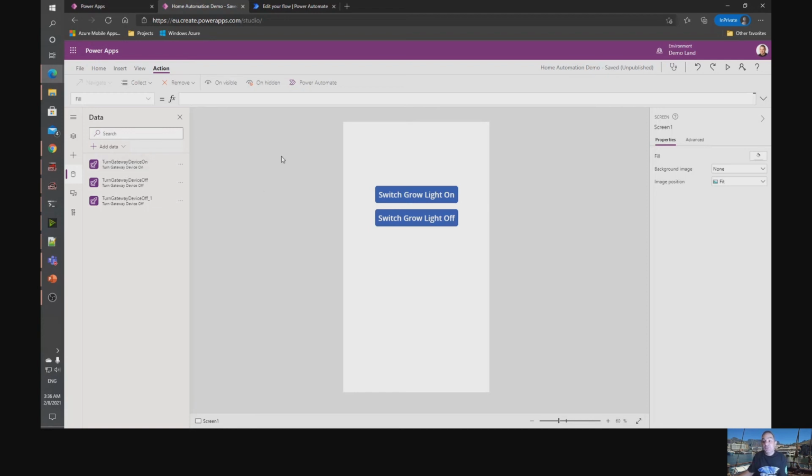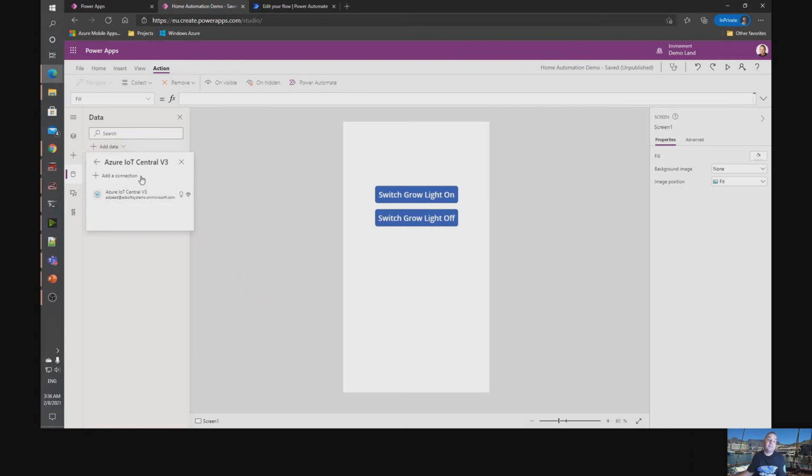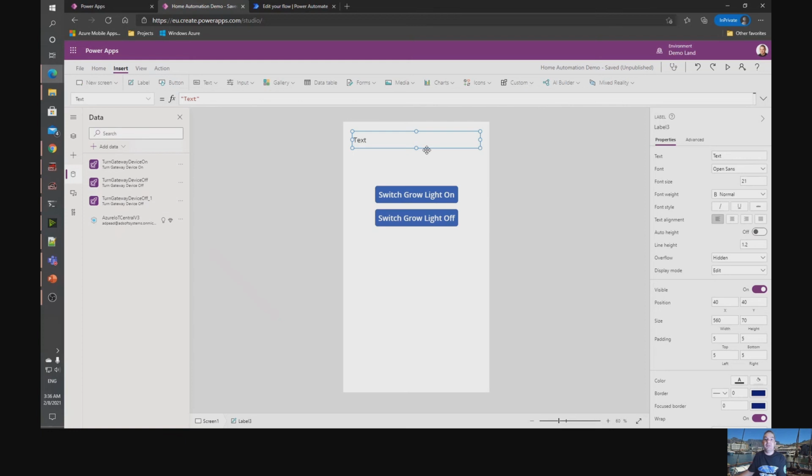So what we saw is that Power Automate is using the connector, but what we could also do is use our Power App with a connector as well. So we can use exactly the same connector within our Power App. I can add it in. And what I want to do now is maybe show some telemetry. So I'm going to insert what would be a good component, a label. We're going to show some telemetry in a label.